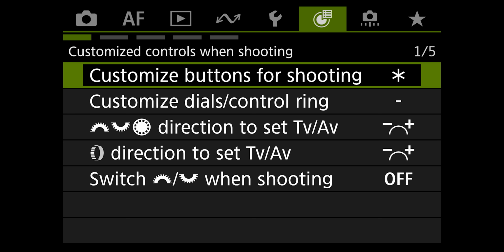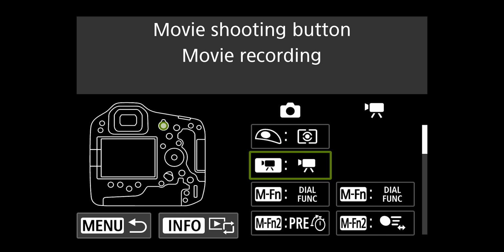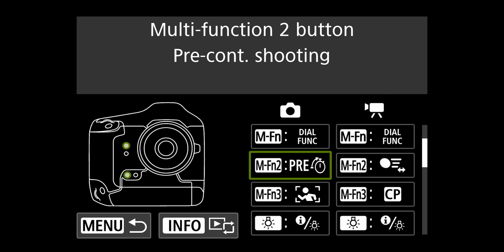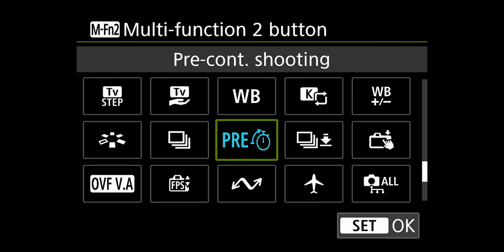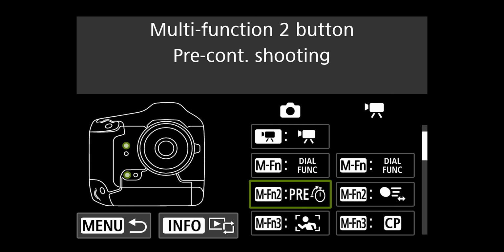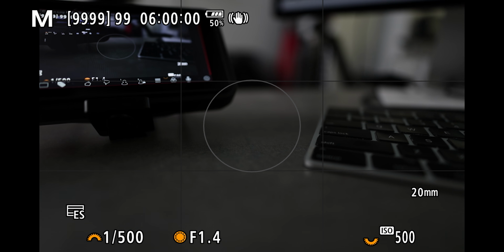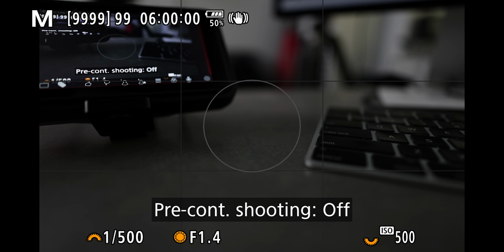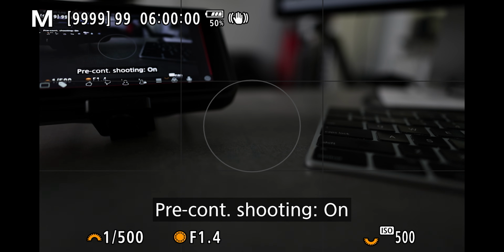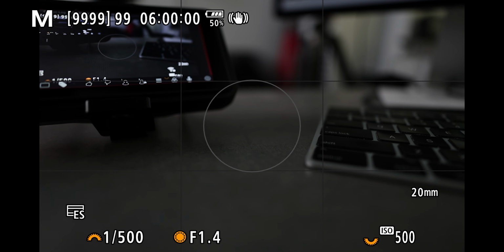So what I've done is I've come to my customized buttons menu, and I've just added pre-continuous. So that's the logo that it is. And I've just added it to this multifunction 2 button that's on the front of the camera. So when I'm out shooting, I can go ahead and just turn that on and off with just that toggle button. And that's great. That's what I needed. People have been asking for this for a while, and I'm glad Canon was able to make it happen.